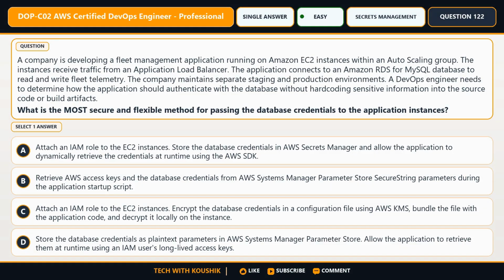Now for question number 122. Here's what is happening. A company is developing a fleet management application running on Amazon EC2 instances within an auto-scaling group. The instances receive traffic from an application load balancer. The application connects to an Amazon RDS for MySQL database to read and write fleet telemetry. The company maintains separate staging and production environments. A DevOps engineer needs to determine how the application should authenticate with the database without hard-coding sensitive information into the source code or build artifacts. What is the most secure and flexible method for passing the database credentials to the application instances?